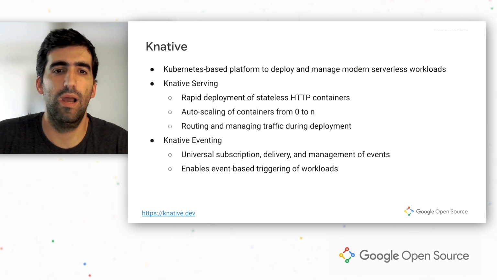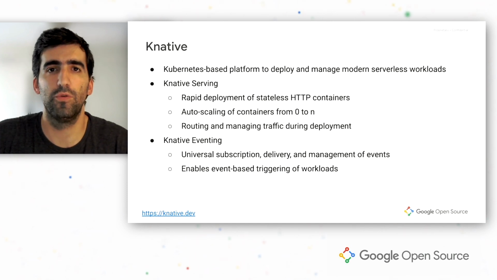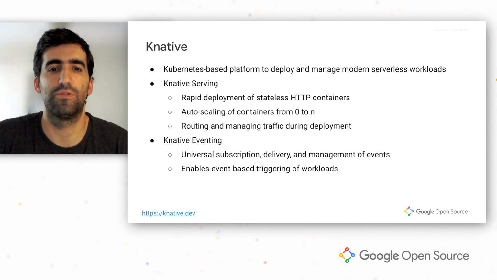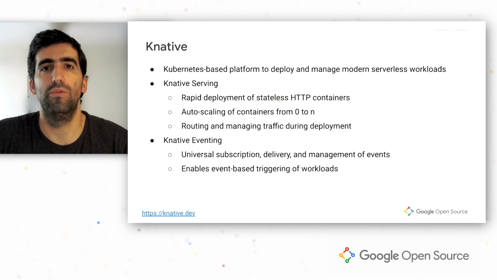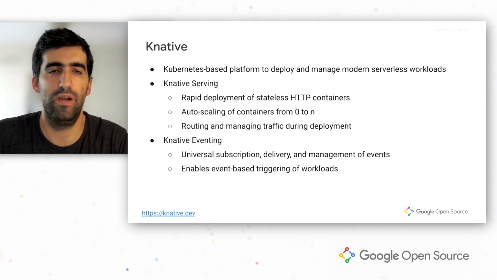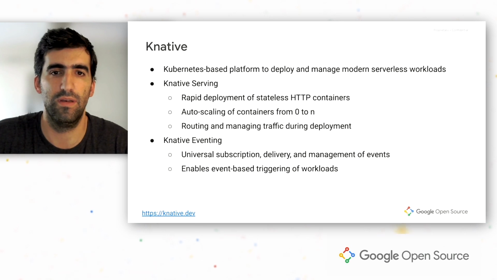Knative Serving allows for rapid deployment of stateless HTTP containers. It supports auto-scaling of those containers from 0 to n, and it also deals with routing and managing traffic splits during deployment. For example, you can deploy a new version of your service and you only want 10% of the traffic to go there, then 20%, then 30%, and so on. You can use Knative Serving.